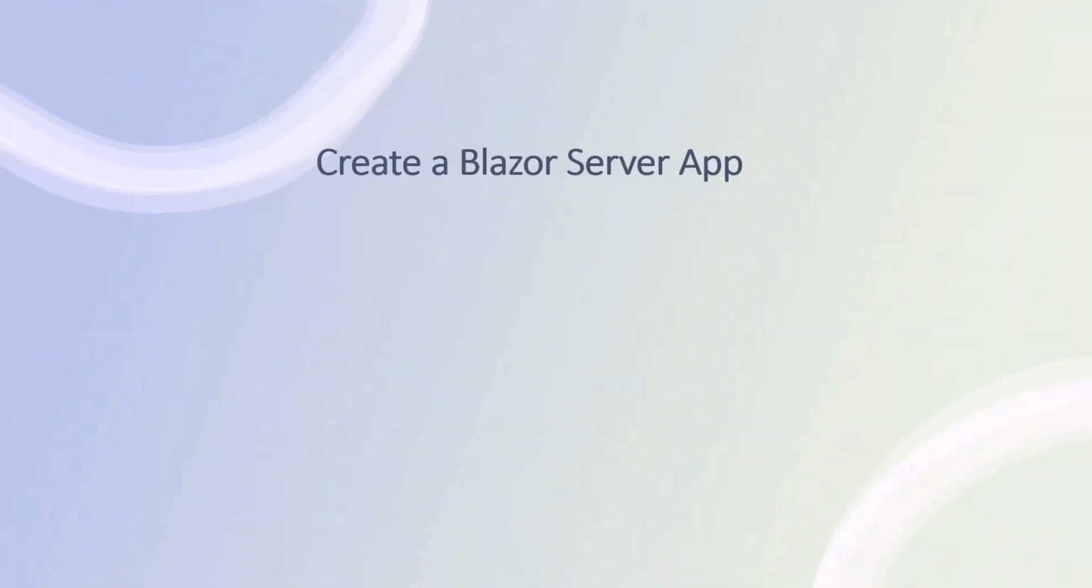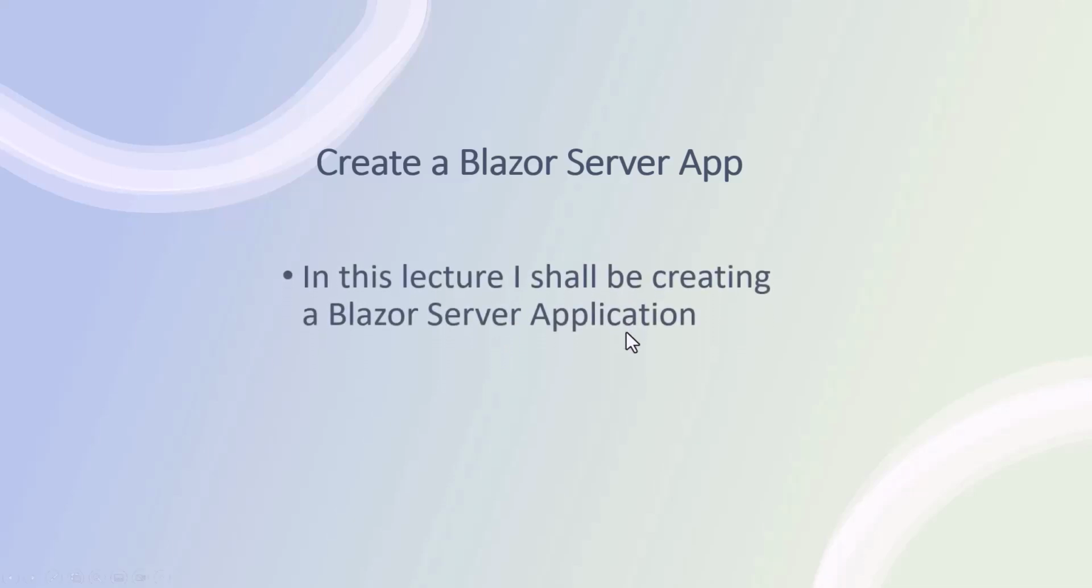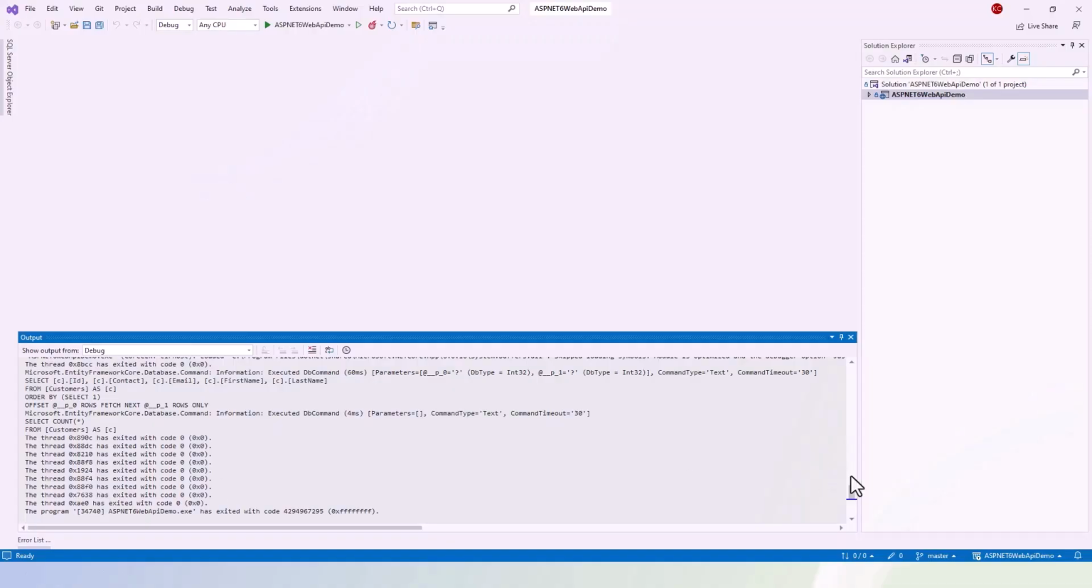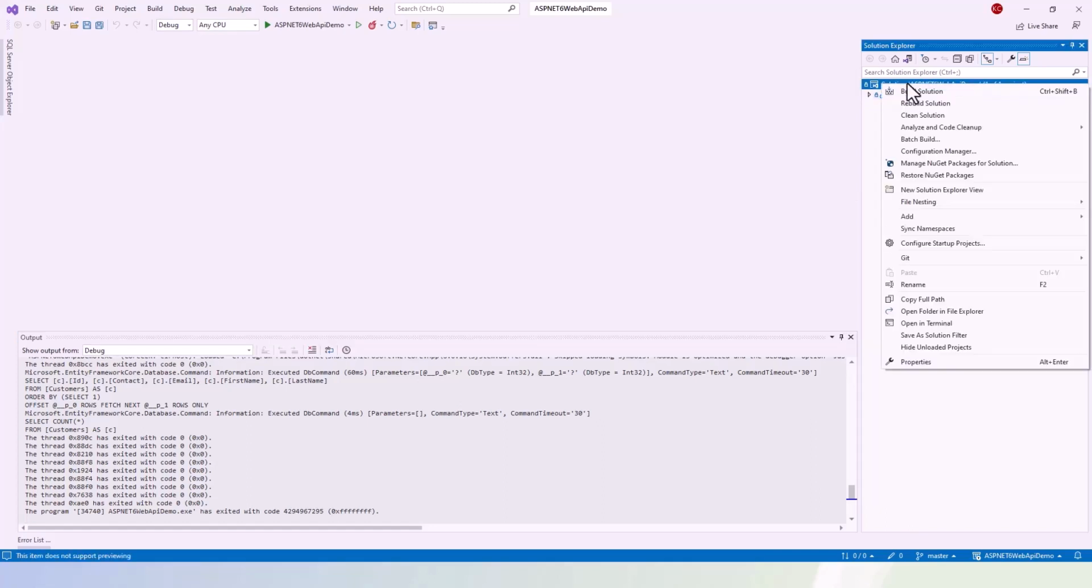Welcome guys once again. So in this lecture, I'll be creating a Blazor server app. So let's flip over to Visual Studio without any further ado and start building up from where we left. In the last lecture, we have actually cloned a GitHub repo, ASP.NET 6 web application demo. So I will add to the same solution a Blazor web server project.